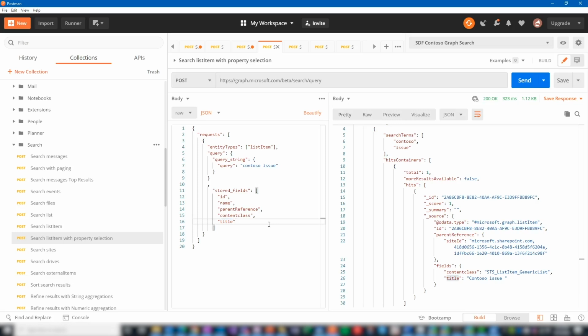Note that all these properties need to be present in the search index. Otherwise, if I'm asking, for example, for an additional property that is not present in the index, foo, then the fields is not going to be populated with this value.